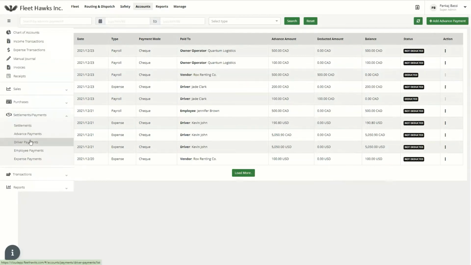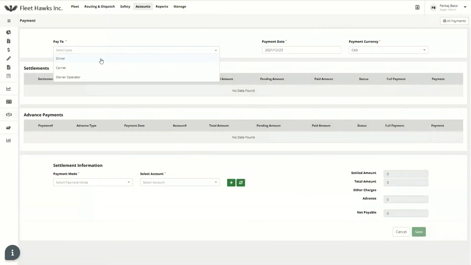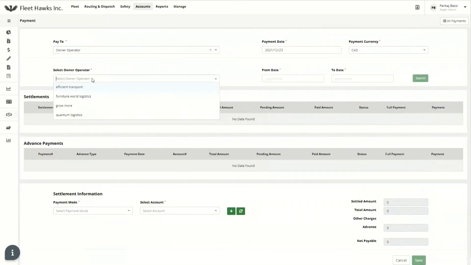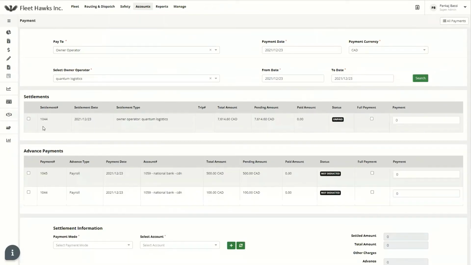And after that, I'm just going to do the driver payment. In this, we are going to pay the owner operator, and it will be today. So I'm just going to search it. As you can see, this is the owner operator we're going to pay today, and this was the amount. Either way, we can pay the full amount, or we can even pay a partial amount.